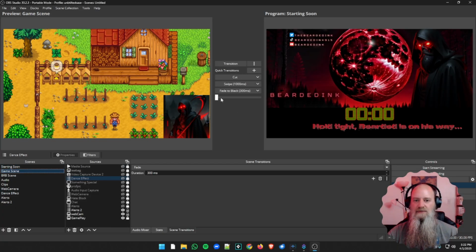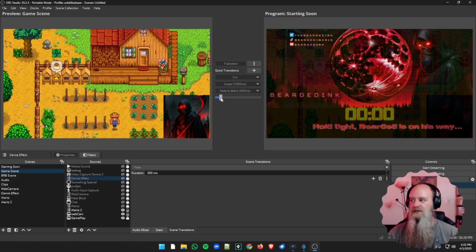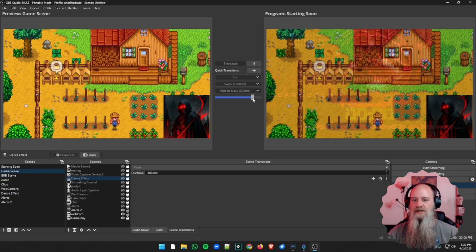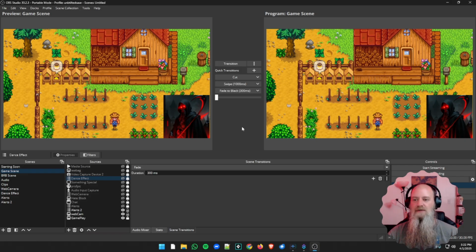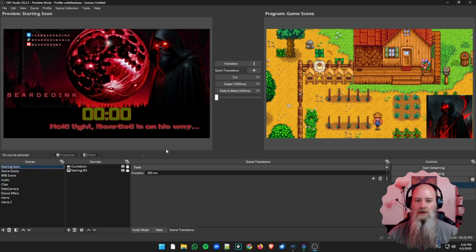Actually, let's make this a little bit more visible. You can see here it's starting to fade as I bring this over. And then when you get to the end and let go, it'll complete the swap, right? So I can come here and then now we're on the new scene, right? Okay.